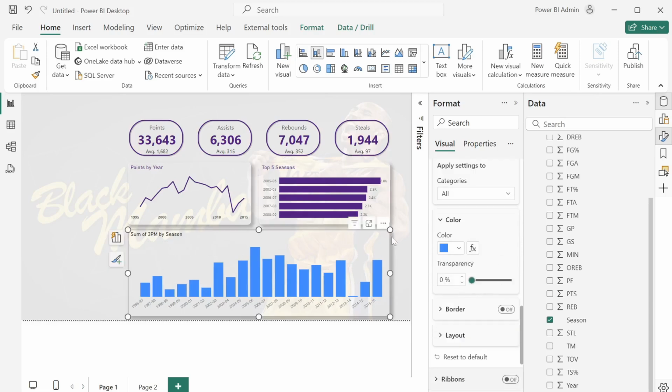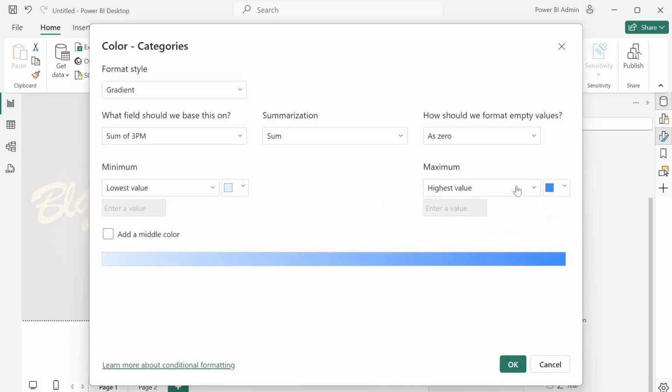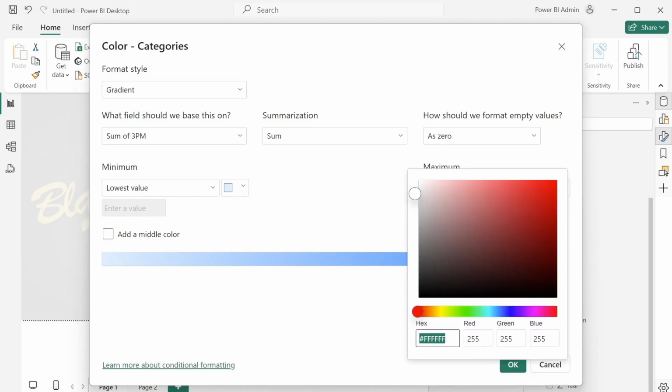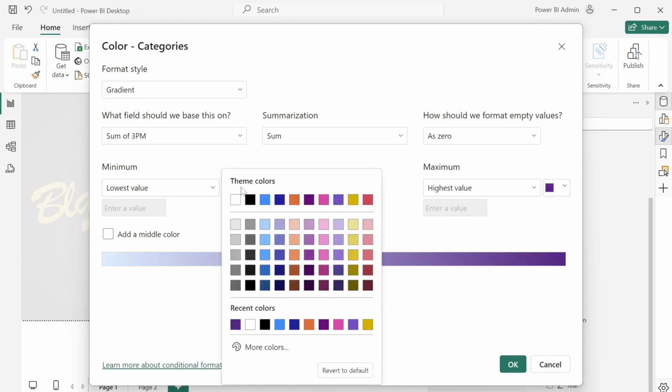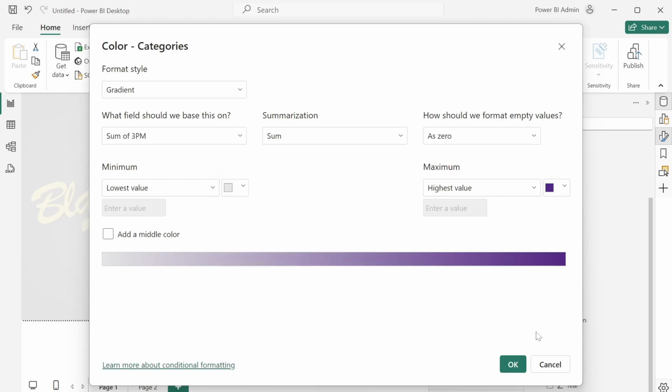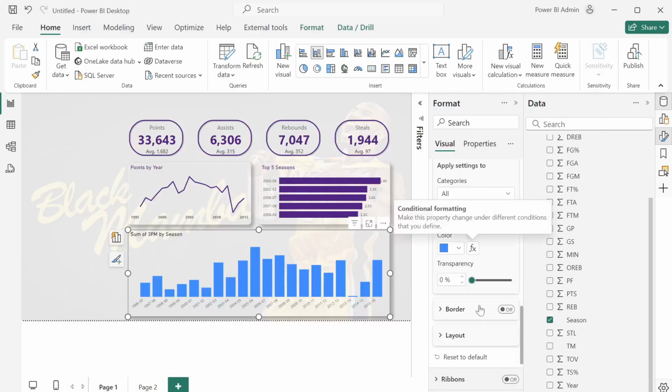So for the color of the column, I'm going to apply conditional formatting. Click on effects. Highest value is going to be our purple. Paste that color code here. Then for the lowest value, it's going to be an ash color. So I'll just add the hex code. So we have this hex code for the lowest value. So we have that here.